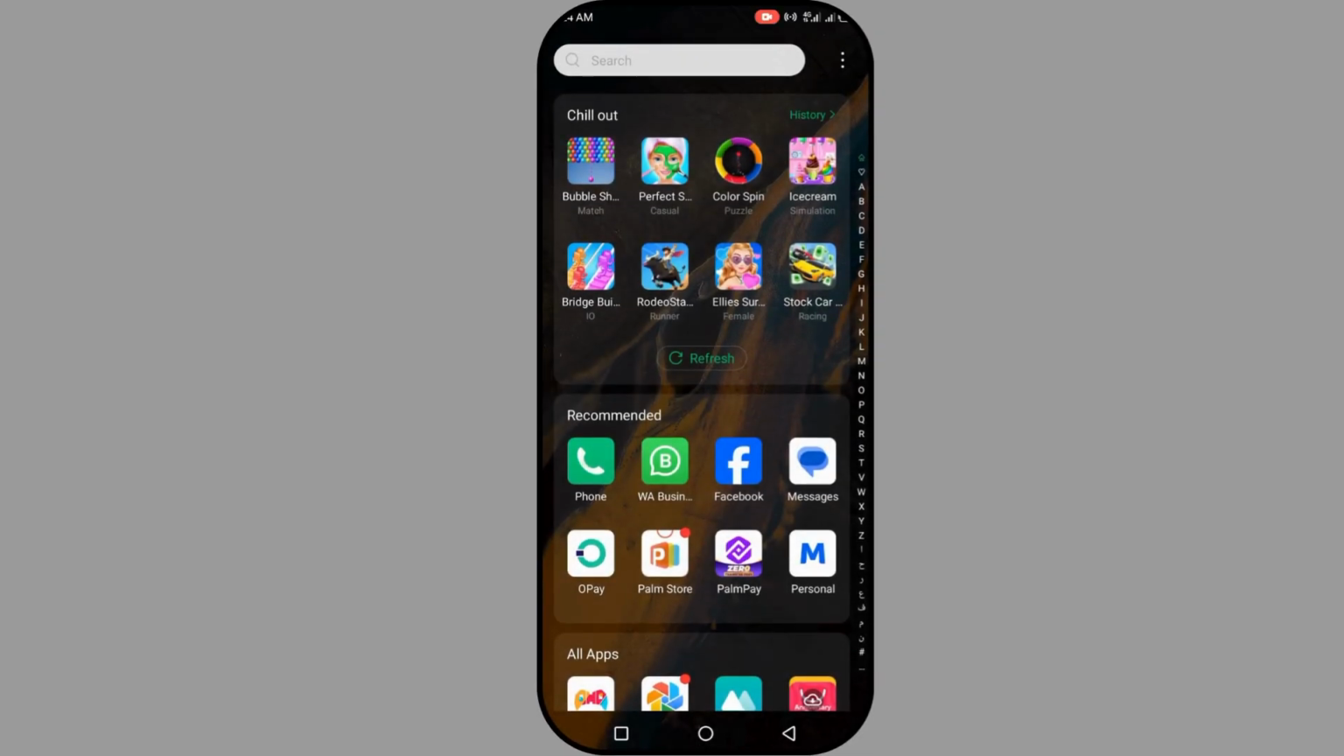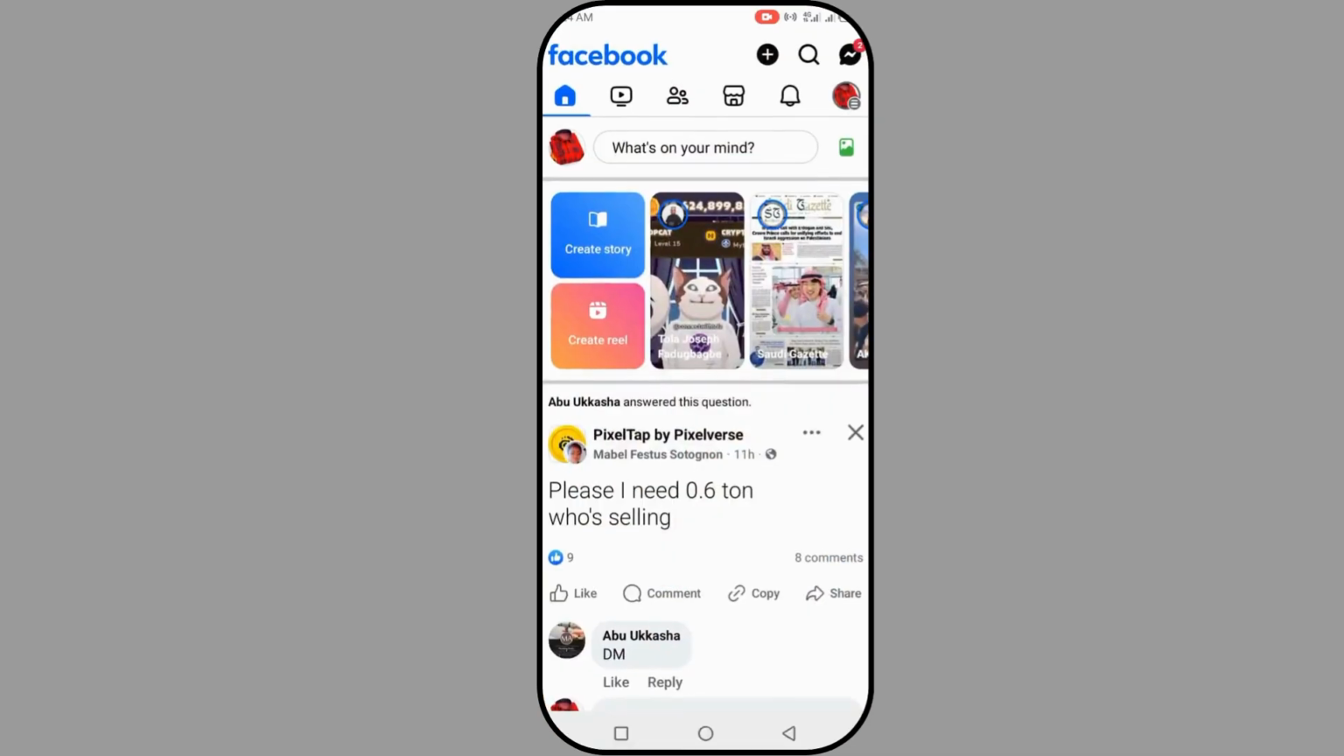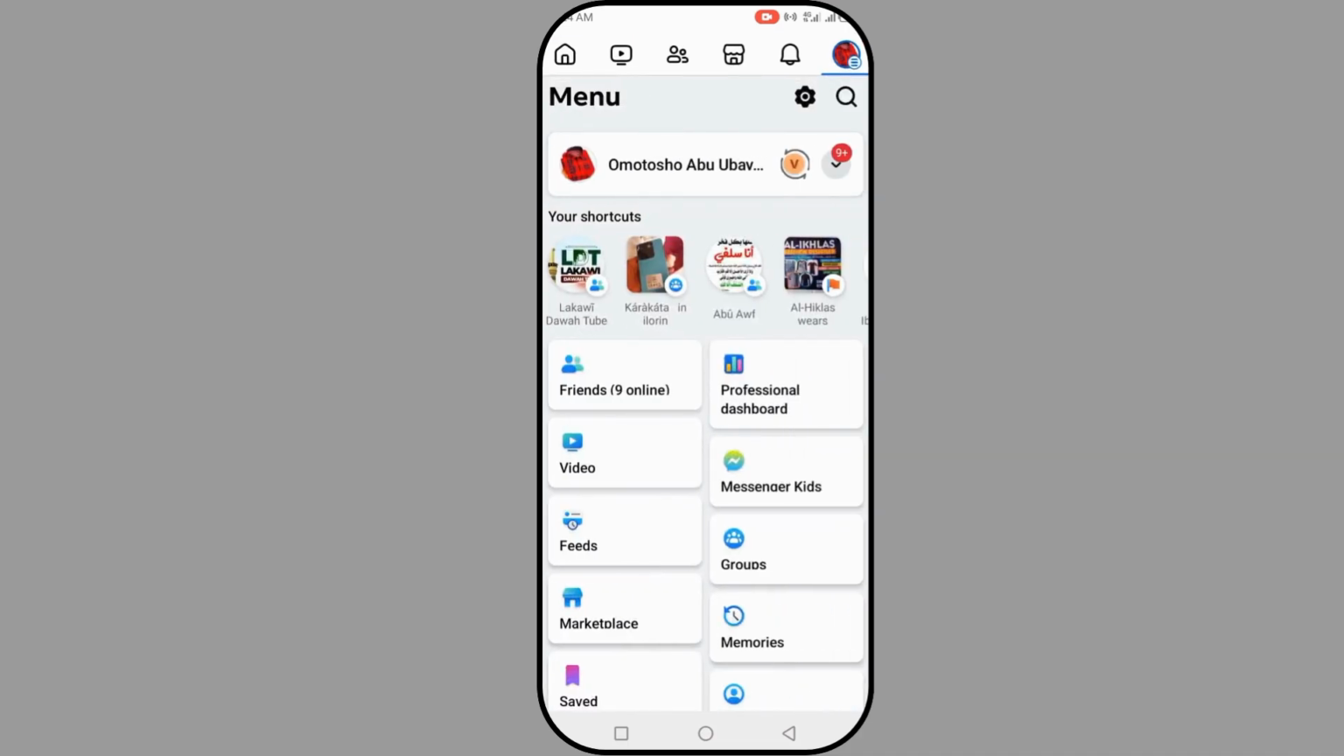In today's tutorial I'm going to show you how to use Facebook avatar. So let's dive in. The first step is you open your Facebook, and the next step is click on your profile menu button, and the next step is click on settings.